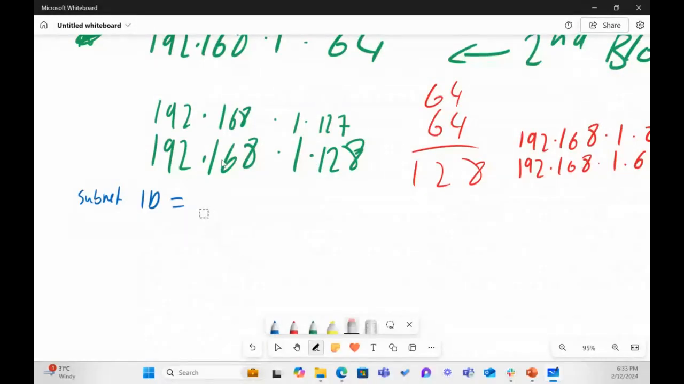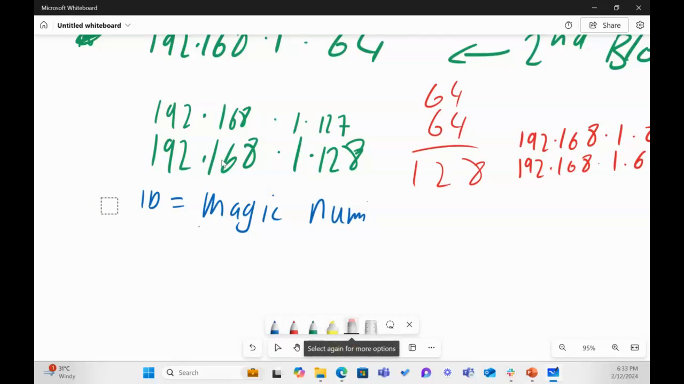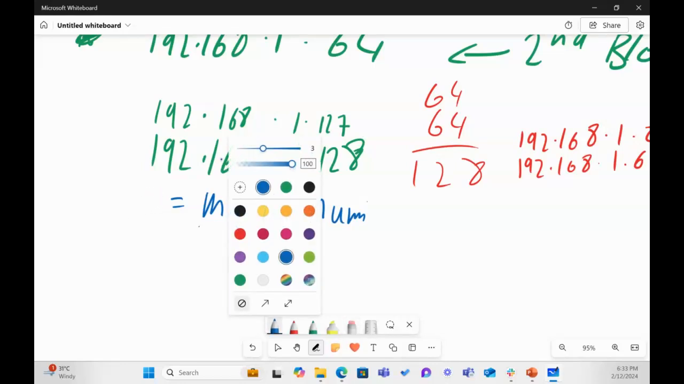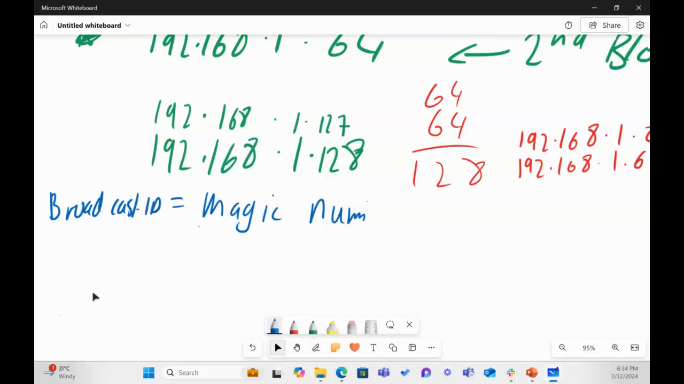All right. So let's try that again. Hey, Stephen, welcome. Welcome everyone who's just popped in. So subnet ID is magic number. No. Oh, okay. All right. I've got it now. I got it. Broadcast ID is magic number, take away subnet ID. Okay? Yeah. I think that's a good formula there.